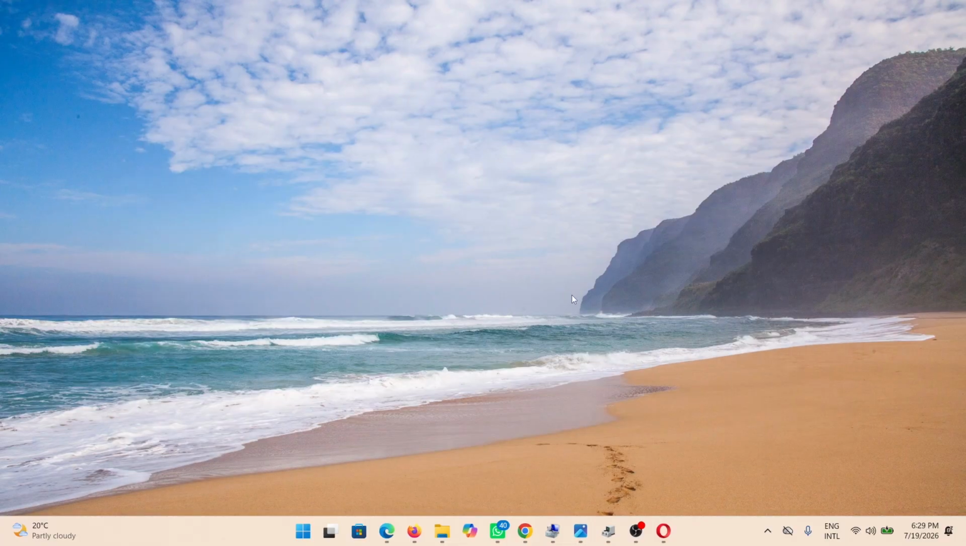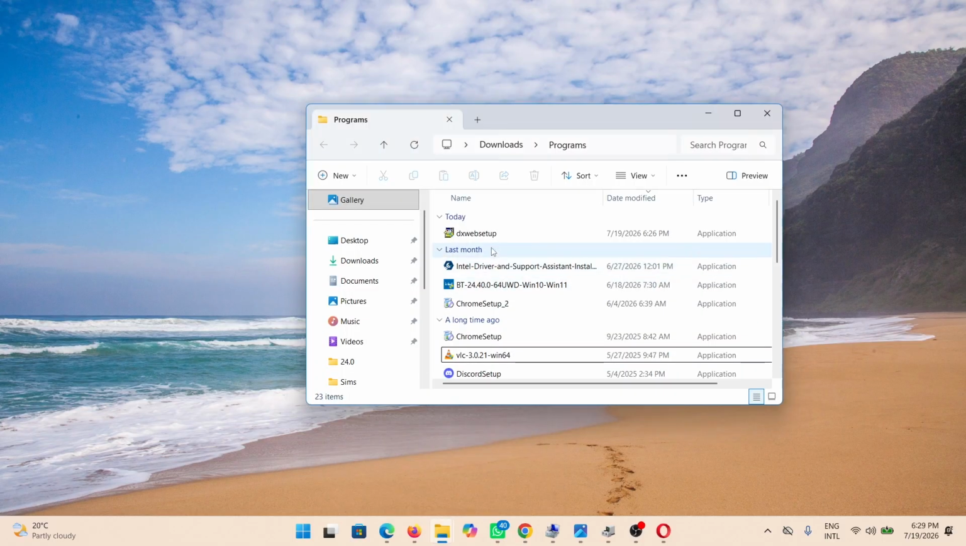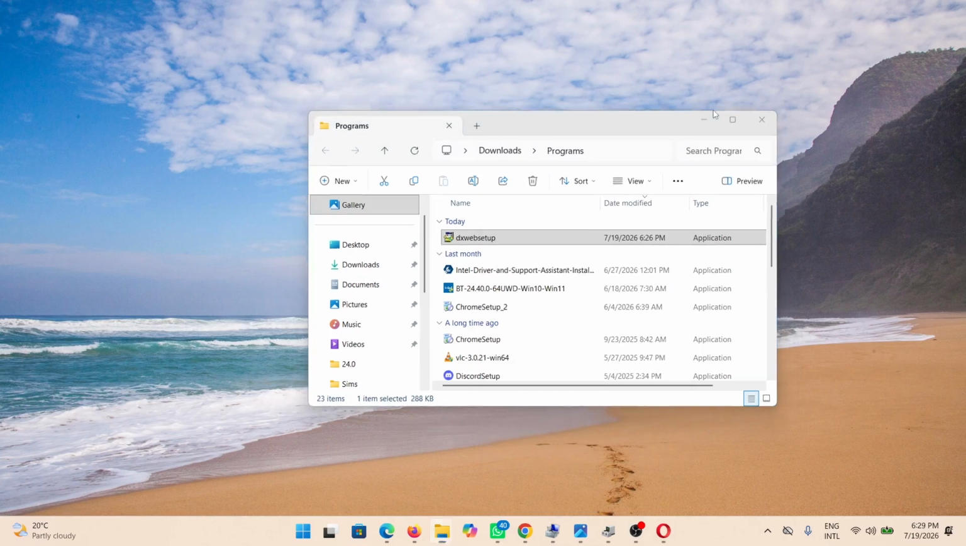One thing you should do when you're about to install the software or the program, make sure you run it as administrator. Click on it, run as administrator. Try to install it. And if you still run into the same error, then you can try this.